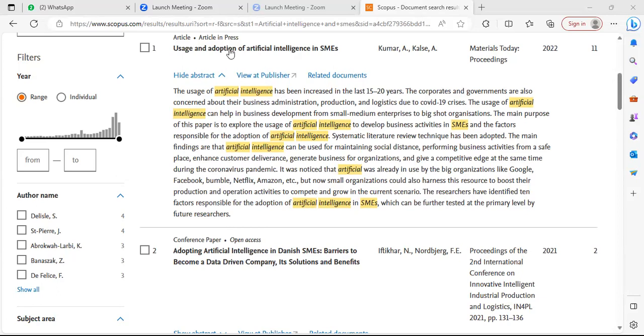Wonderful. That was quite well read. And I'm sure just by reading this abstract, you can see how relevant artificial intelligence is from the researchers' point of view. They are clearly telling us that artificial intelligence can be used in situations where we have pandemics, and they are concentrating on the COVID pandemic, referring to social distance, generation of businesses for organizations, enhancing customer deliverance and giving a competitive edge.